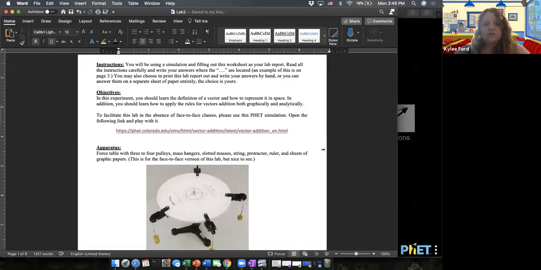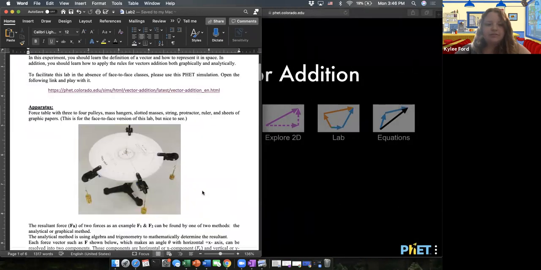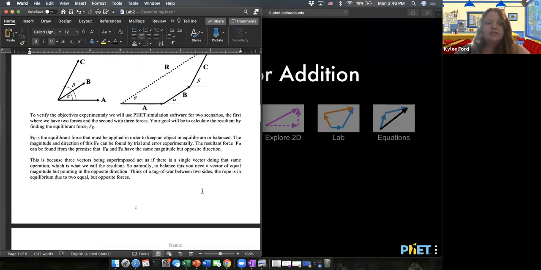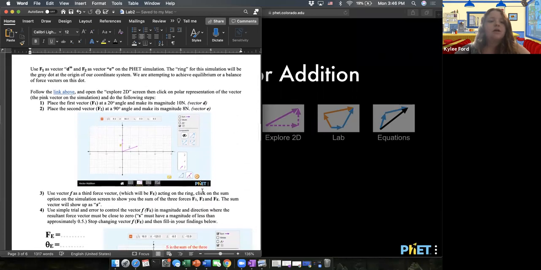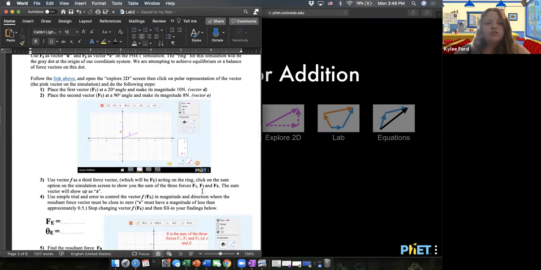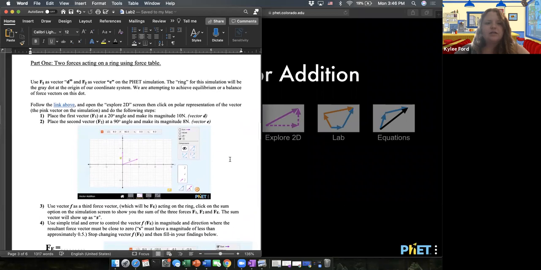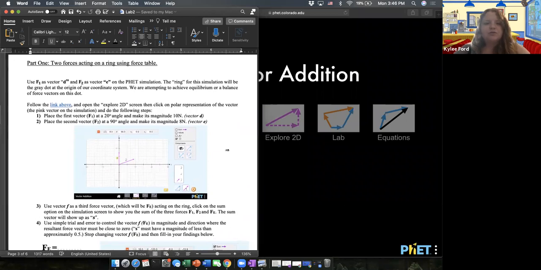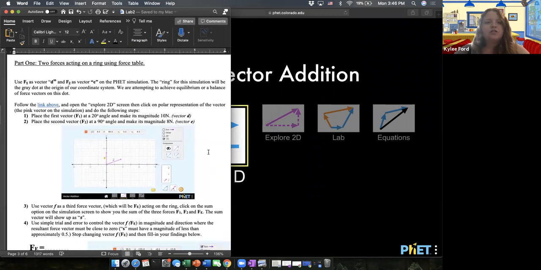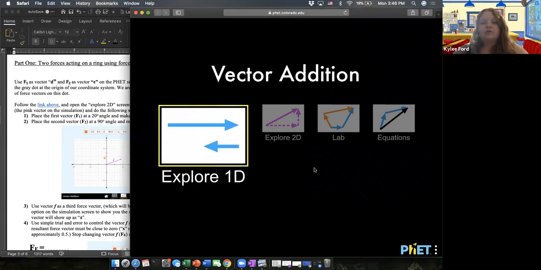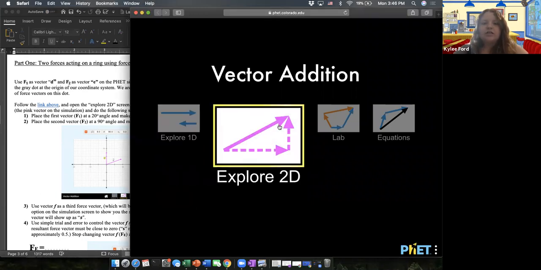I wanted to just give you a brief idea. I'm skipping all of this stuff; you can read it on your own time. Just to give you guys a quick rundown of what you'll be doing. For the first portion of the lab, you're going to be looking at forces in 2 dimensions. So I am going to go with vector addition in 2D.